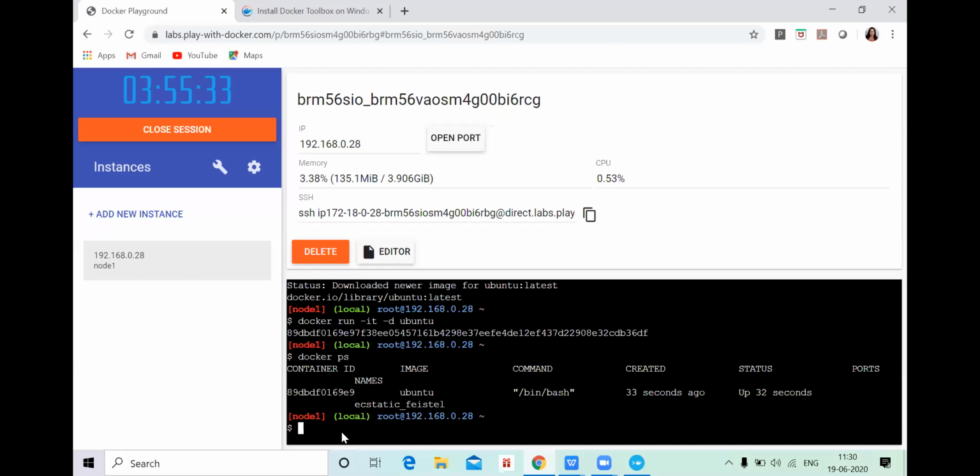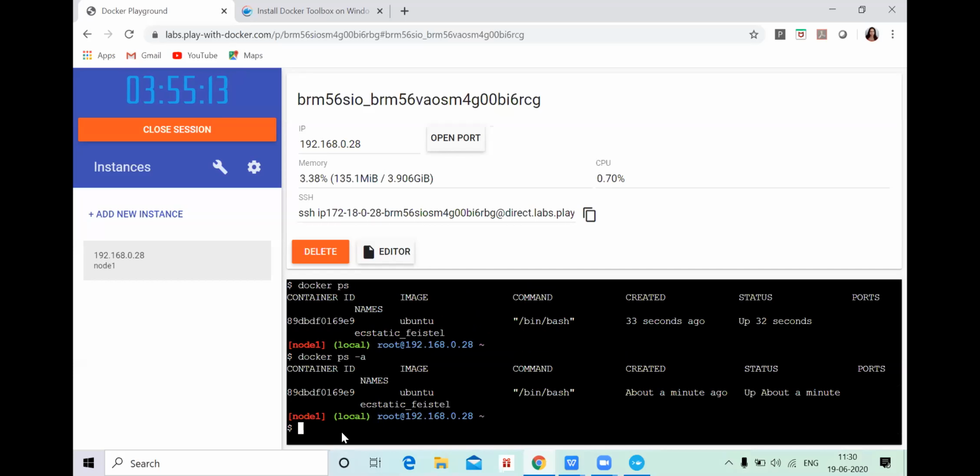Next, let's move towards our next command. One more command is docker space ps hyphen a. If you write this, the a means it will give you the total number of containers. As I have only pulled one image, it is going to show only one. We will be creating more containers and showing you how all the commands work at a time.